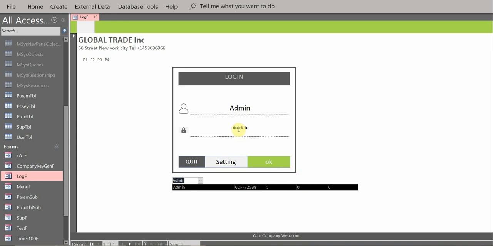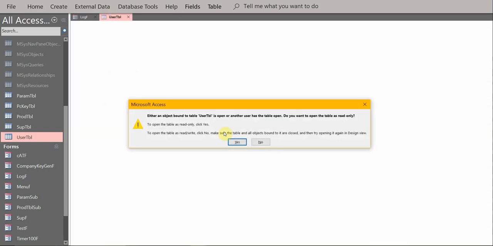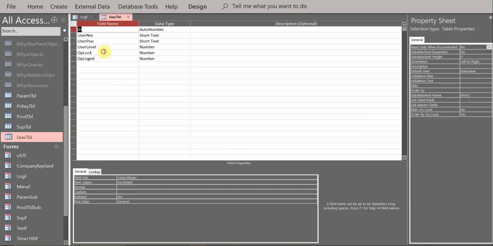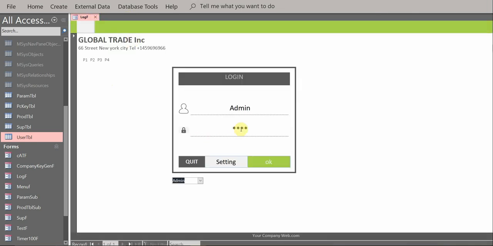So here, as you see, if the lock value is 1, I will not be able to log in. This is the system we put here on the table. I forgot to show you last time. So you see the lock field. Sorry for the last time, the first version, this field here, lock, was a short text. You have to change this one to a number. So that's why you can use it.